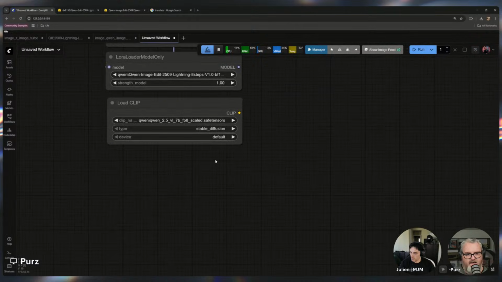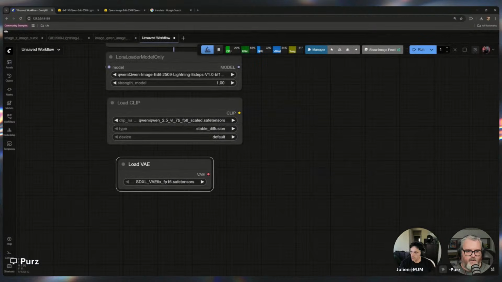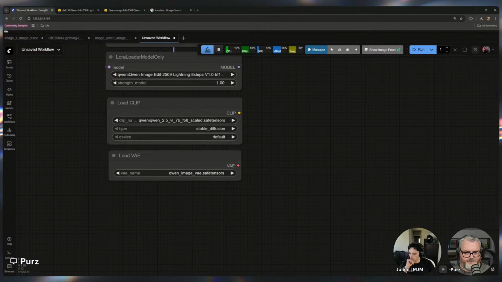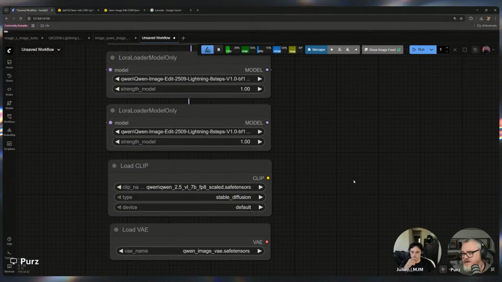We also need the VAE. So we're going to load VAE. And the one you'll use for this, I believe, is called Qwen Image VAE. Yep. Easy peasy. So yeah, grab all that stuff. And like I said, if you need all this stuff, it's in the setup in the template. So go do that. 8-step should be on the cloud. I'll check that tonight if it's not.